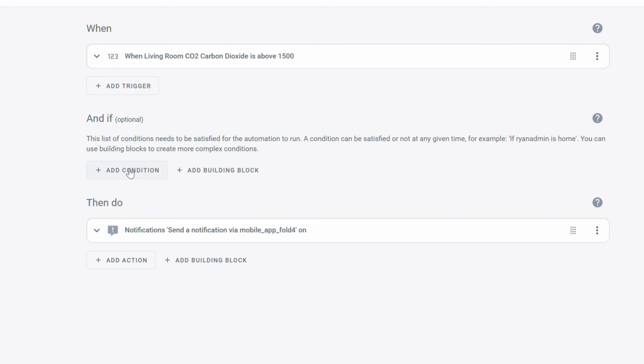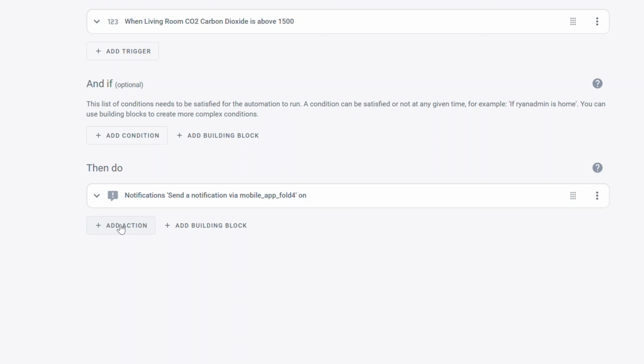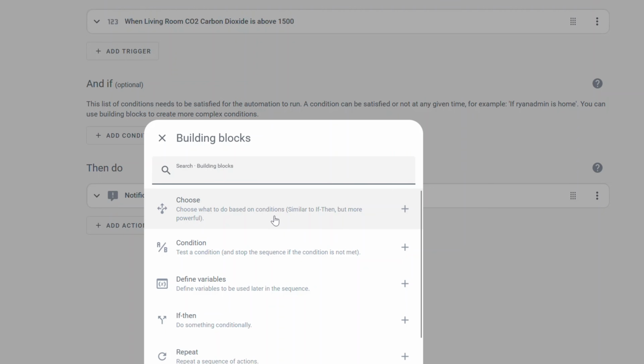So say, for example, we wanted to send a different notification depending on the time of the day or different criteria. In my previous example, I had said one of the options was, if it's high, you gotta open a window or just circulate air. So in this case, I'm gonna send a reminder to say, go ahead and open the window. So now we're gonna say add building block, and we're gonna use the choose option here.